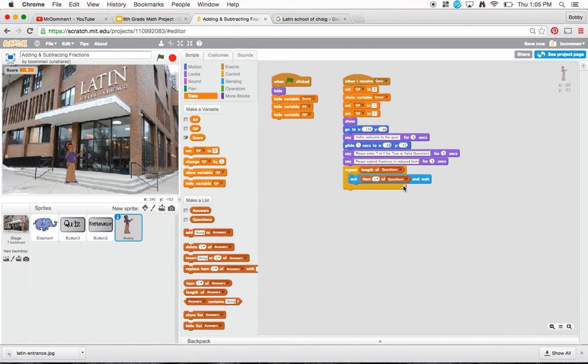And wait. Here's where we actually use the variable. So we're setting this variable Q number to the same place as the question in your question list. So ask item Q number of questions. So right now Q number is set to 1, so ask item 1 of questions. Okay, now the computer understands.